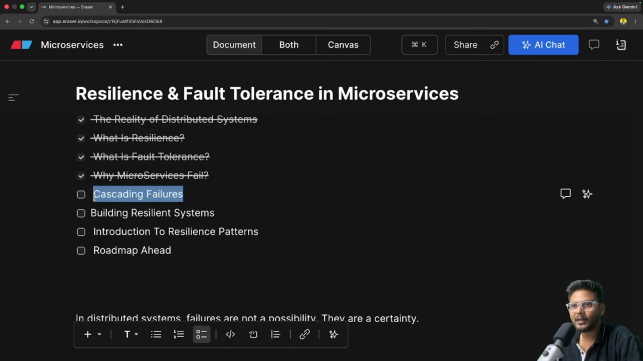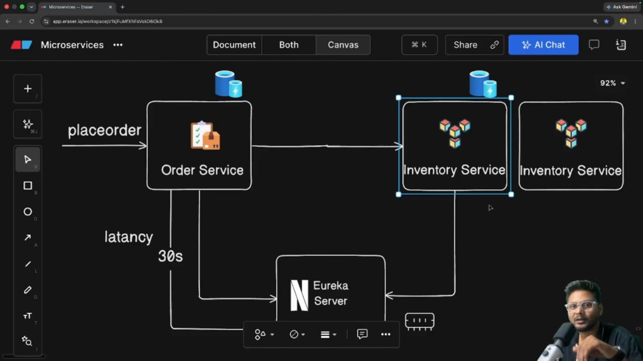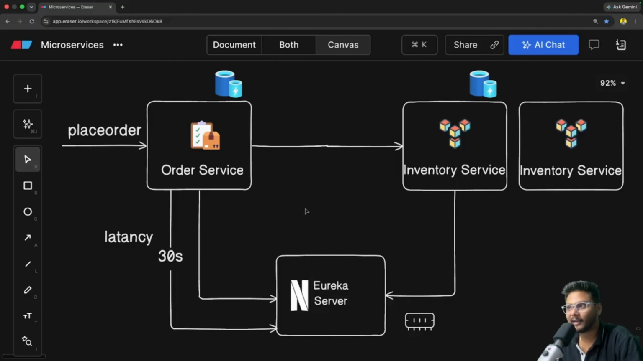Next is cascading failures. This is basically self-explanatory. If your inventory service is down, order service doesn't know what to do, because the order service is dependent on the inventory service. Since inventory service is down and not giving any response, order service will also stop working. Order service may throw some errors and may not even send any response to the client. That is basically the problem. That means your entire service stops working. So your inventory service becomes a single point of failure, because all other services stopped working because of this inventory service. That is basically called a cascading failure.